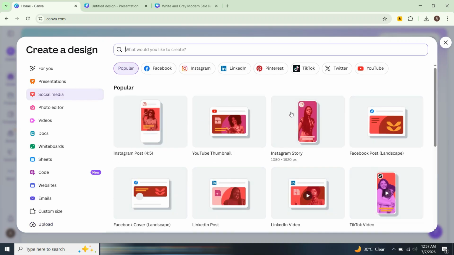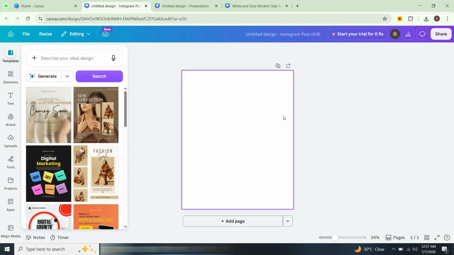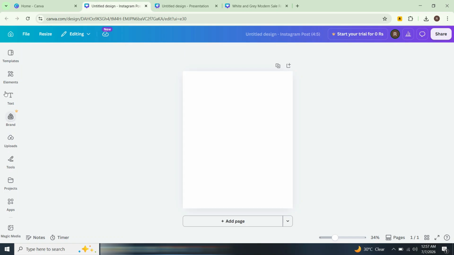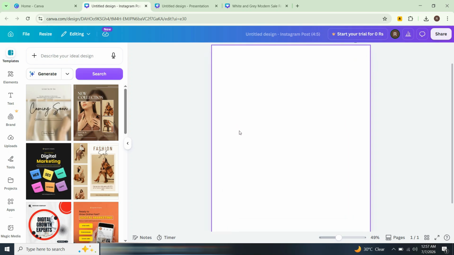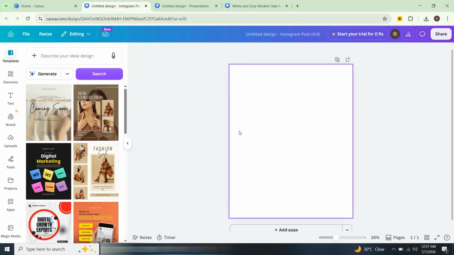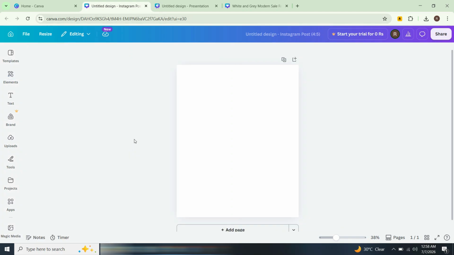For this tutorial, let's choose Instagram post. Click on it, and Canva opens the editor. This is where all the magic happens. In the center of the screen is your blank canvas. Around it are all the tools you'll use to build your design. If you want to zoom in or out, use the zoom slider in the bottom right corner. On the left side of the editor, you'll see several important tabs including templates, elements, text, uploads, projects, and more. Hovering over each tab expands its menu, while clicking keeps it open so you can continue working.